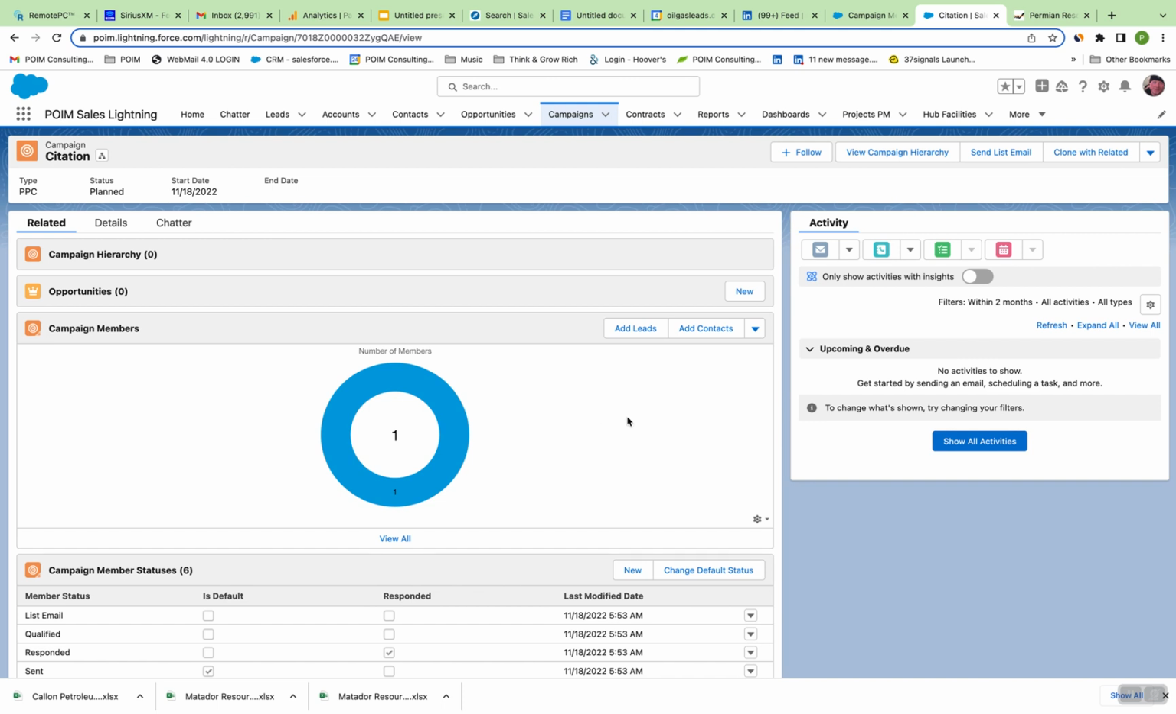So I'll show you another example here where it does show some members, but I think there could be more. So we still want to go ahead and do this one. But I've got one member here, and my goal is I know I need more members than that.